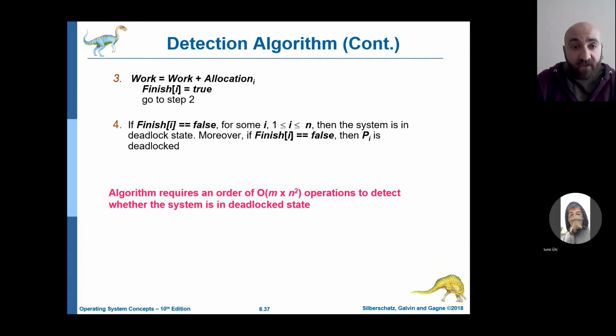On step 4, if finish[i] equals false for some i, where 0 is less than or equal to i, which is less than n, then the system is in a deadlock state. Moreover, if finish[i] is false, then thread i or process i is deadlocked. This algorithm requires an order of m times n squared operations to detect whether the system is in a deadlock state or not.